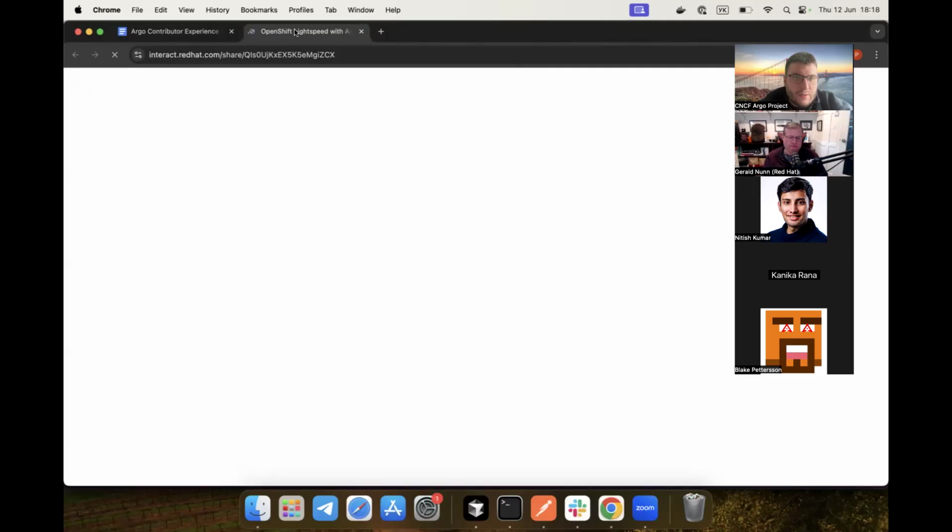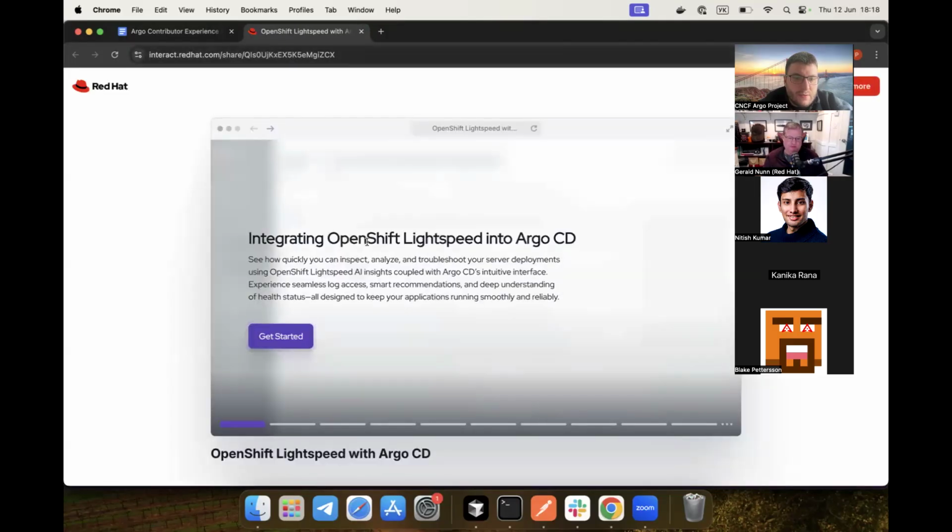It's just a click-through demo. I can also demo it on my computer if you want to see it live. But essentially, at Red Hat, we've been working a lot on AI, and we have a branded thing called Lightspeed that we run in the OpenShift console. And I've been working on bringing that agent into Argo CD through an extension.